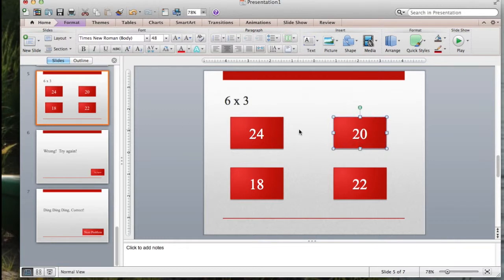Now the problem is if I leave everything as it is, I have to make this my correct answer, make these incorrect, so make up some incorrect answers.